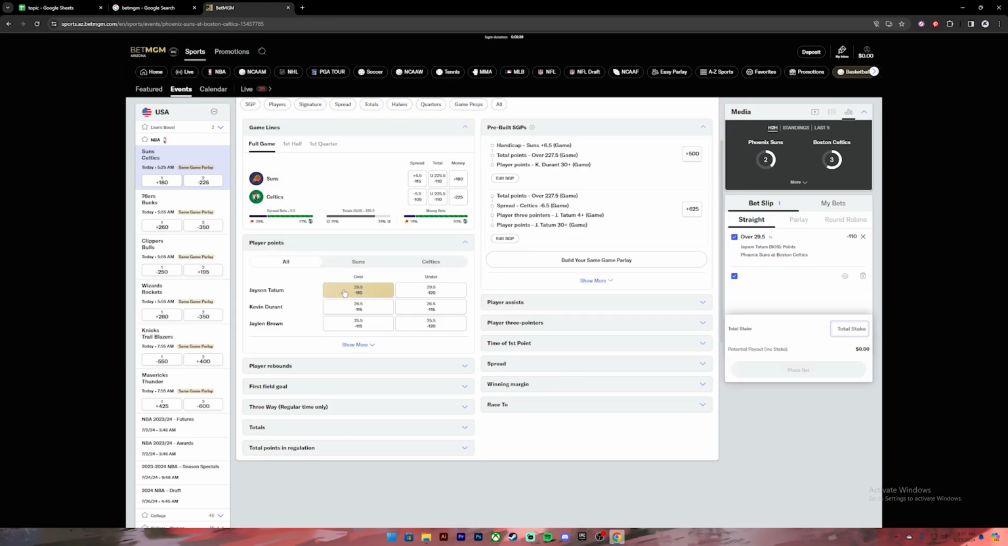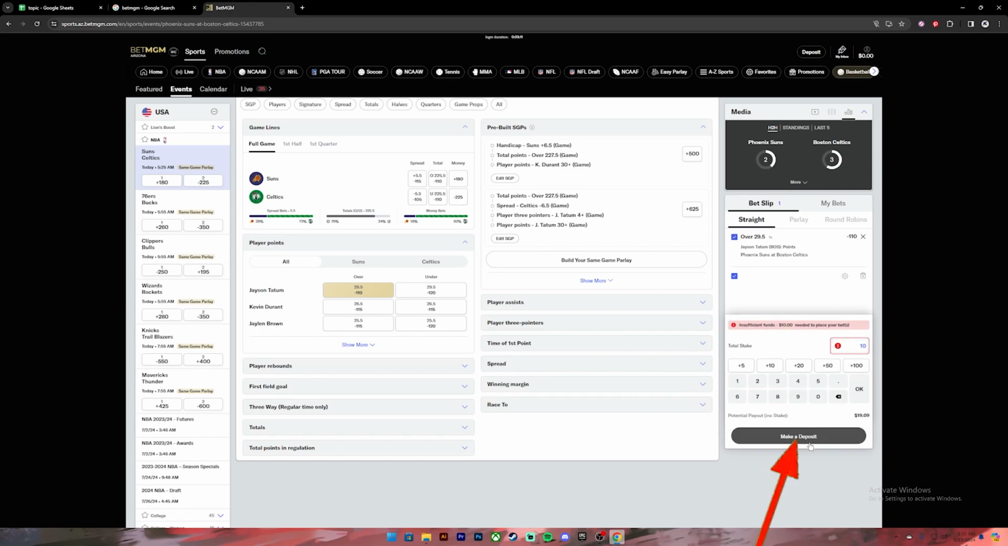For example, once you select your odd, it will show your bet slip on the right hand side. Now to place a bet, all you have to do is click on this box, then enter your stake. Once you have entered your stake, click on this button to place a bet. As it says insufficient fund, $10 needed to place your bets. Since I have no money in my account, I can't place a bet, but after you deposit some amount, you can place your bet. And if you win your bet, the amount will come in your account.